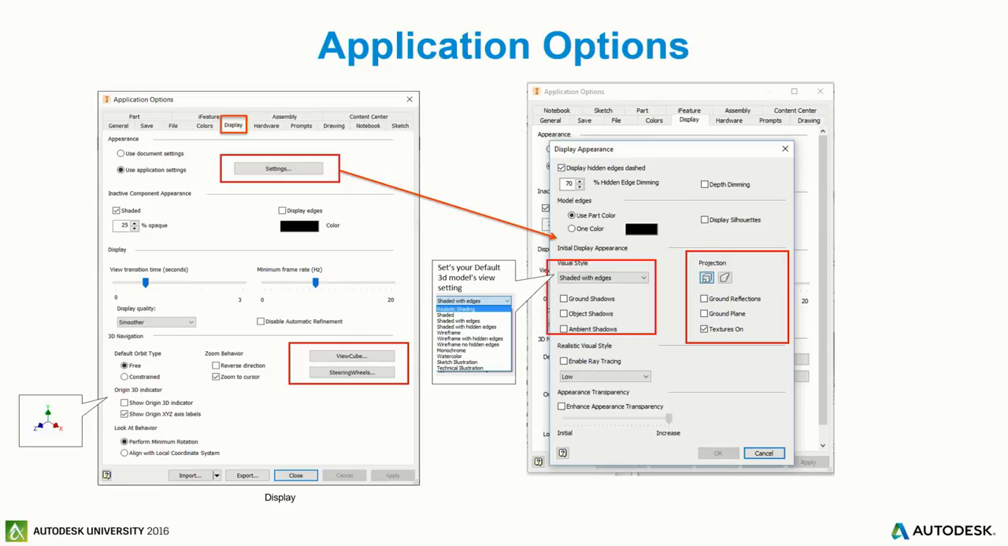Next, we're going to get into the display. Out of the box, how many people change their application options or do much with them? Wow, I thought it'd be a lot more. Within that, you have your settings. So everybody, when you come out, you get that shaded model view, and everybody wants shaded edge. One day we'll get that just defaulted.